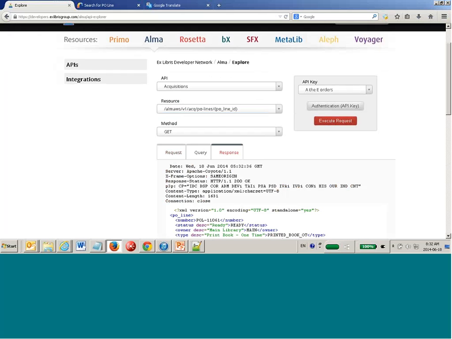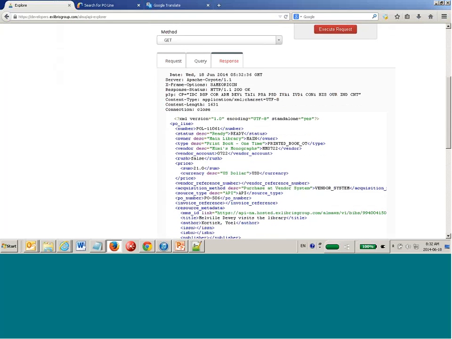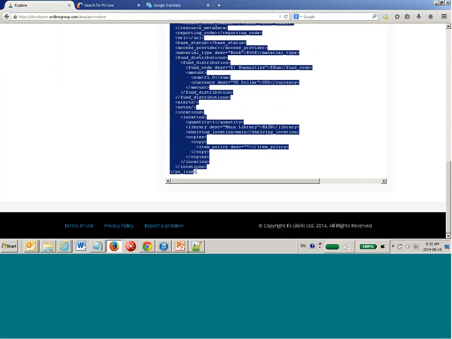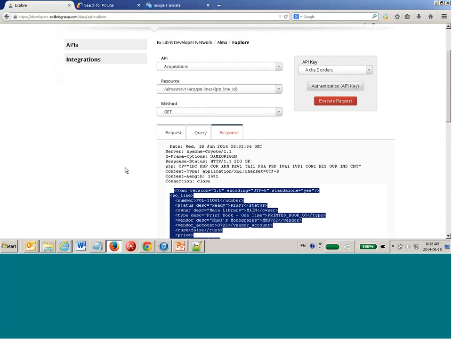Don't give me an error. Wonderful. Look at that. So now we have our PO line XML right here. You don't even have to ask Ex Libris, can you give me the XSD? Can you give me a sample file, et cetera, et cetera? Just take an existing order and create it. You have the doc right there in the developer network. You can look at too. Yep, sample. Right here, built in.